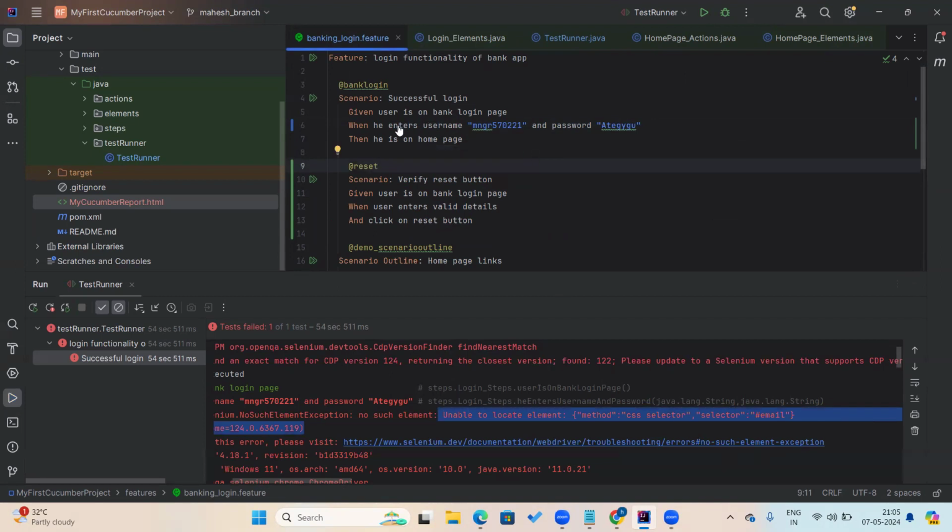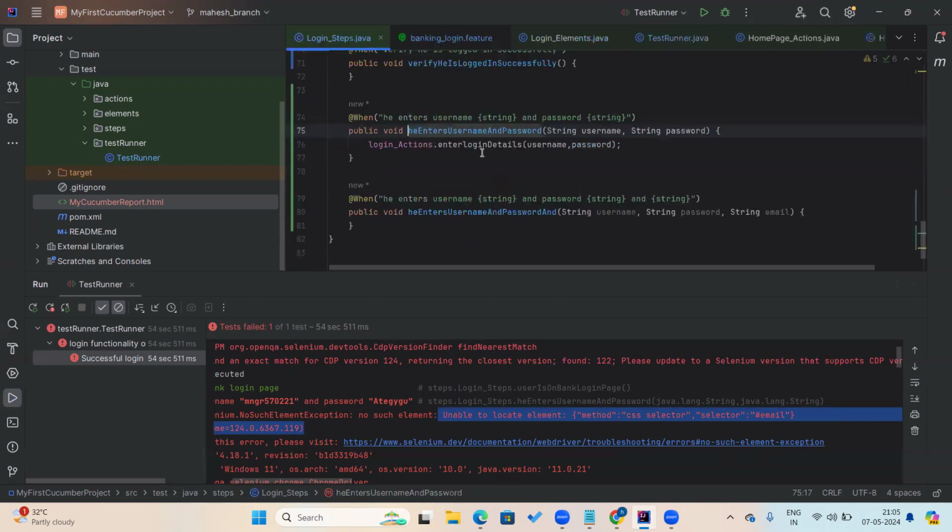So while creating our step definition, you have to make sure you are using the correct method. Earlier we had enter login details. This method is for our practice website, but this method is for login into the bank app. This is the method for bank login application. Okay, now if you run, it will work.